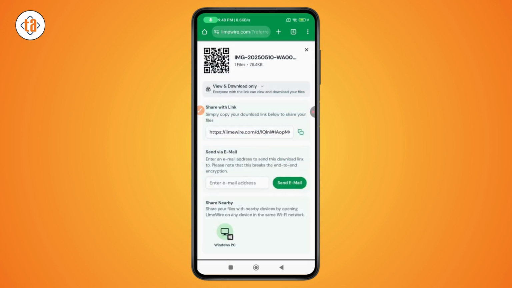Tap on the share button, and from here you can either copy the link to download the image, or send via email, or go with nearby share. You'll also have a QR code on the top. You can share your files with nearby devices by opening LimeWire on any device in the same Wi-Fi network.